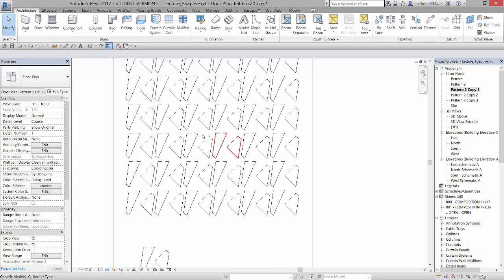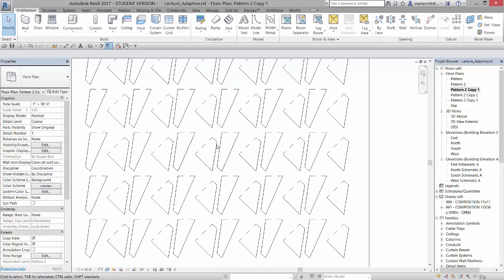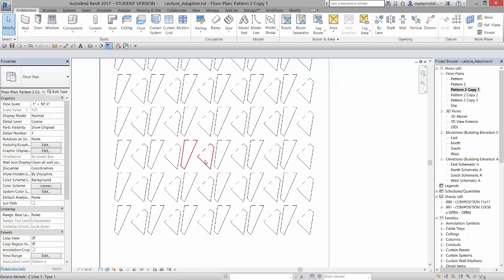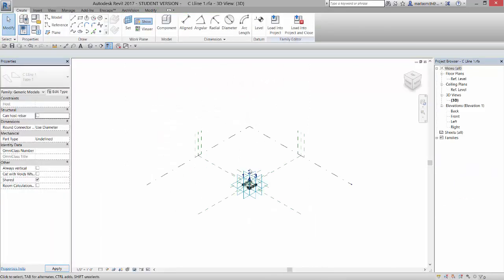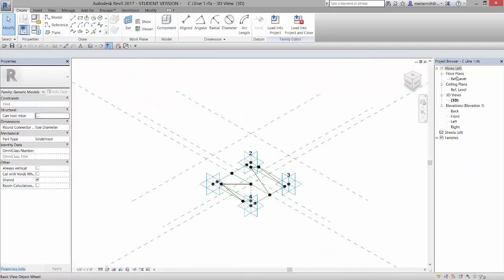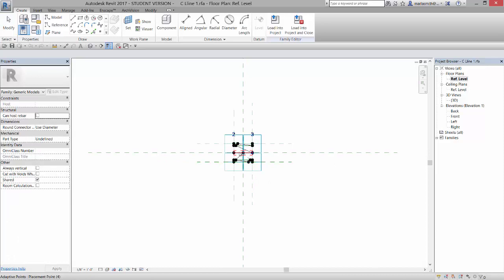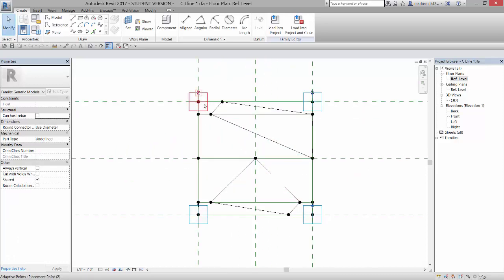All right, so I was going to go ahead and show you how I made this particular pattern and how it works. So if I select that and go to Edit Family, I zoom in on it. Let's look at it in a reference floor plan. It's a little easier to see that way. Basically, it's 4 points, and then I've hosted some lines and points on here.